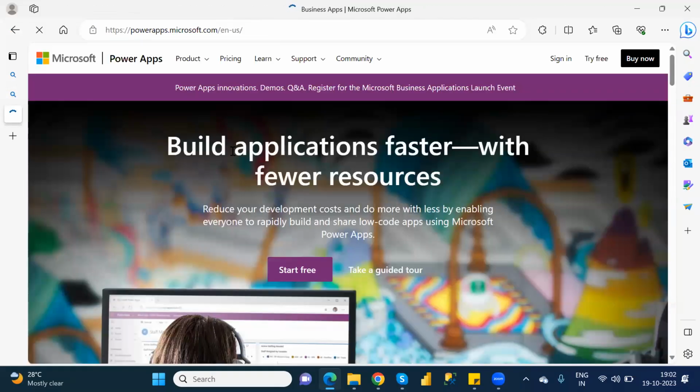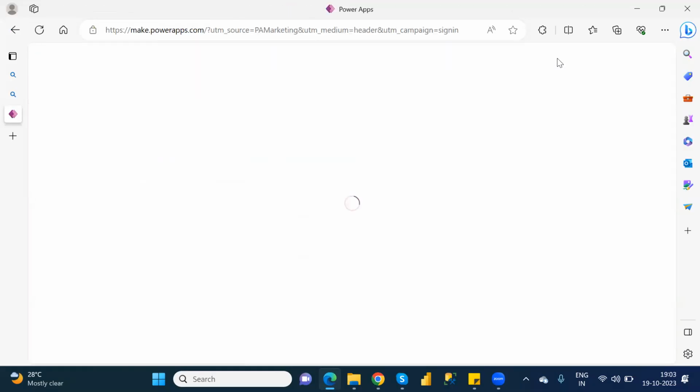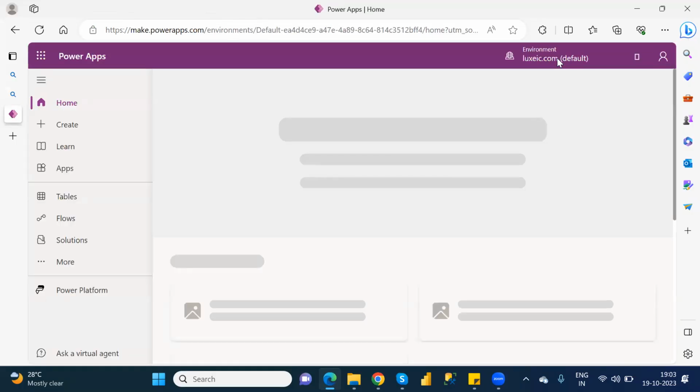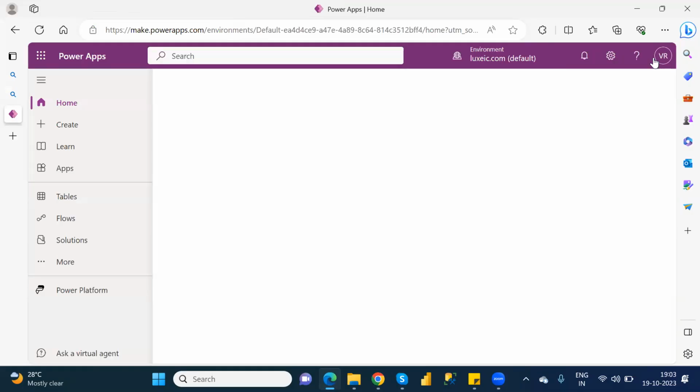So we need to discuss more options in that. So yesterday we were discussing how we can create security roles. Those security roles, how we can assign them to the users, that we need to discuss now.